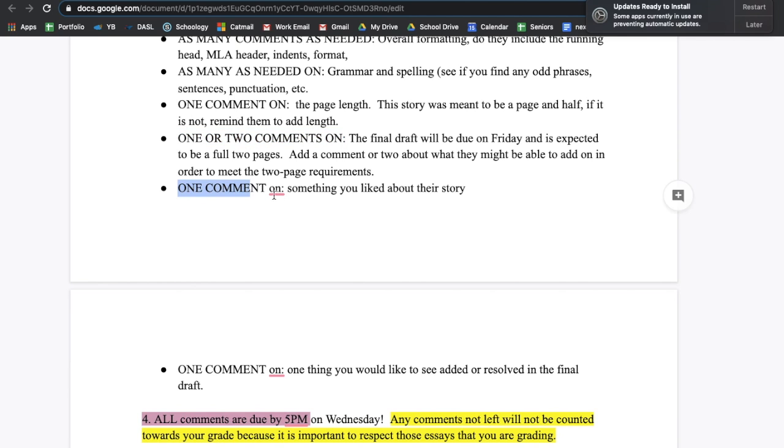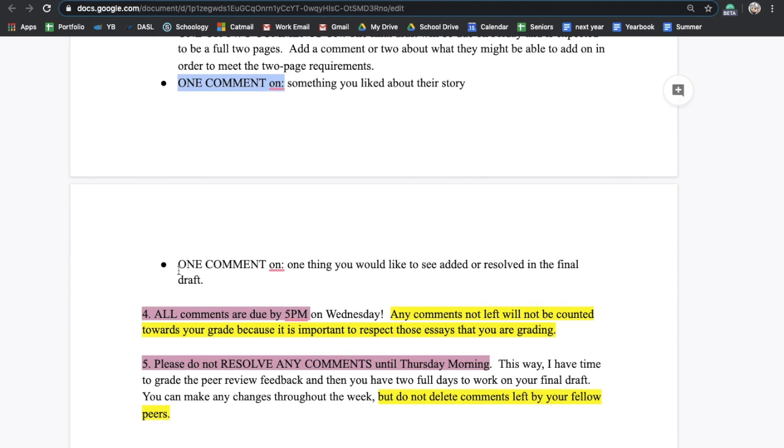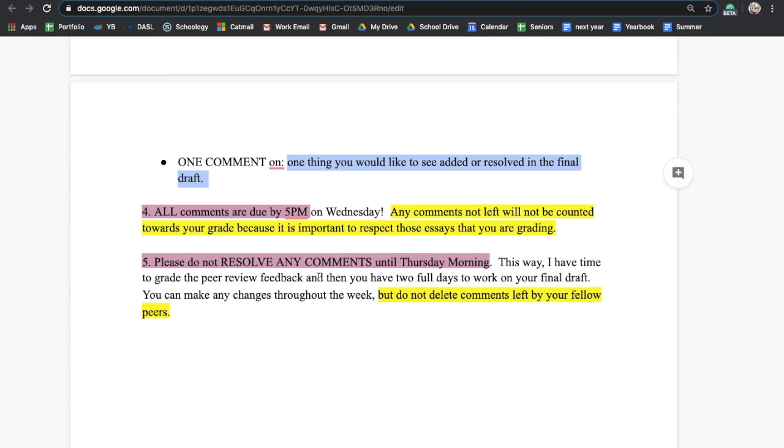You're going to leave one comment on something you liked about their story. So if it was meaningful, if it provided a lot of imagery, etc. And then one comment on one thing you would like to see added or resolved in the final draft. So this is not specific to grammar or spelling or their story, but maybe it's overall formatting or maybe you want to see them talk more about something. That's for you to comment on.